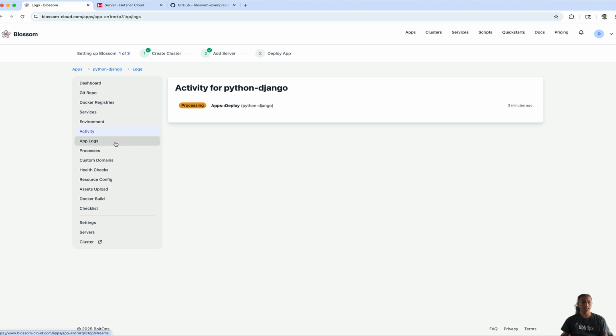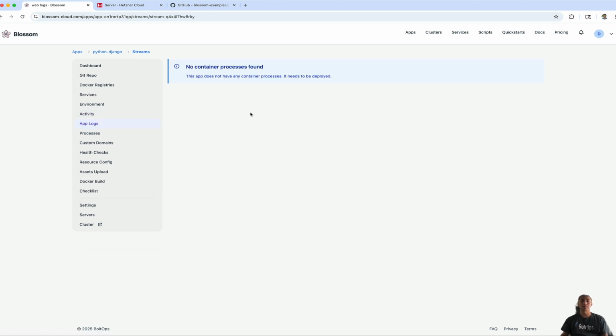Okay, next is app logs. So app logs, this is pretty neat. Right now it says no container process being found because we're still in the middle of deployment. But once a process is up and running, what this is going to do is actually show you a live stream, like a tail log, of all your logs in your containers across all your containers, across all your clusters.